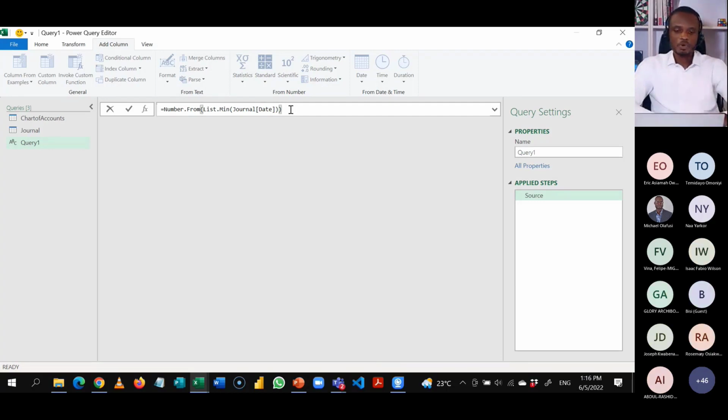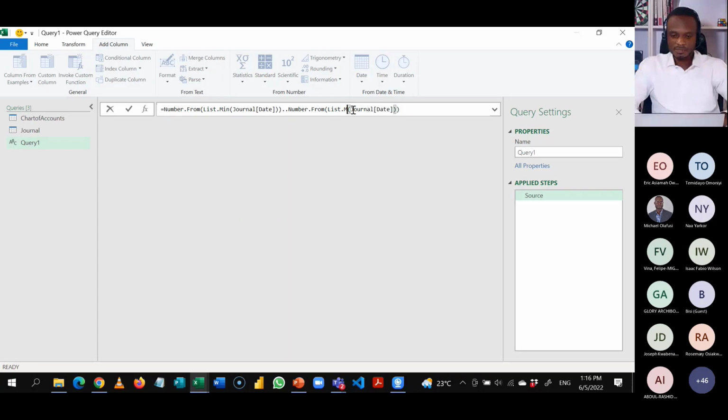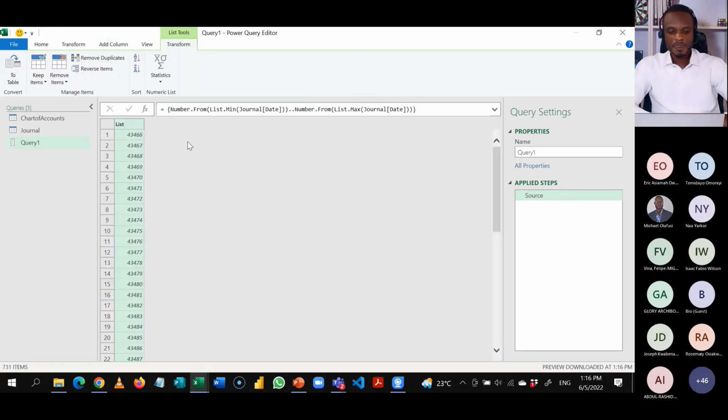Now I'm going to copy this. If you know that this is giving us the least, then if I paste and change the min to max, it will give me the latest date, which is the highest date. But to create a range, I'm going to bring two dots and then paste this. So instead of List.Min, I'm going to do List.Max. Because I want a list, right after the equal sign, I'll bring curly brackets and then press enter. So this is going to generate a dynamic date, which is going to agree with our journal. If you add on, this date will expand and give you the date dimension you need.